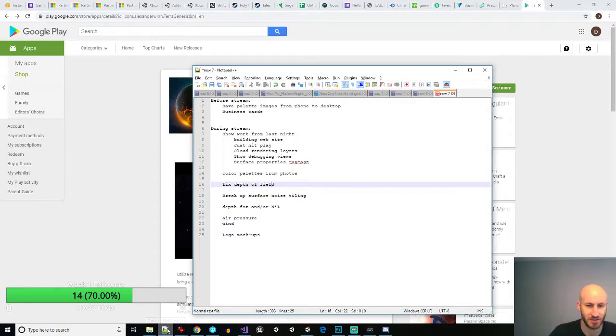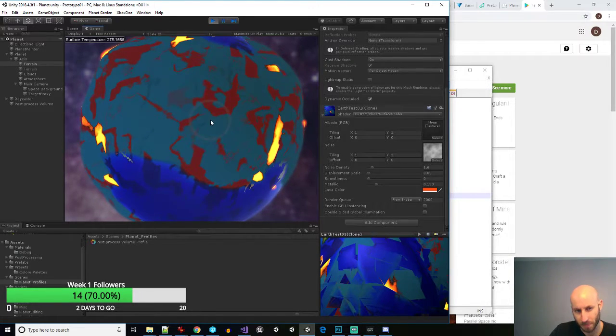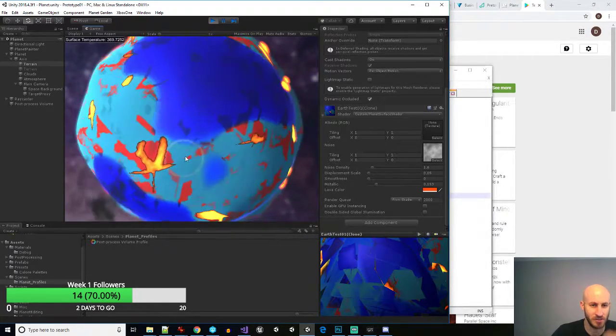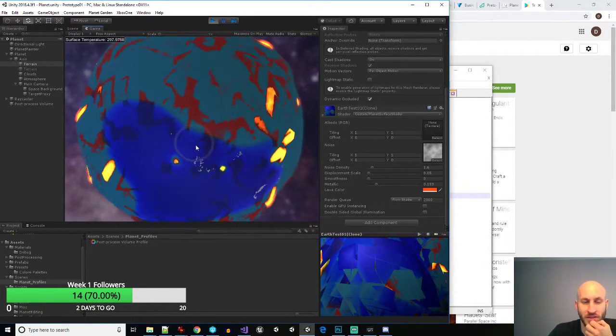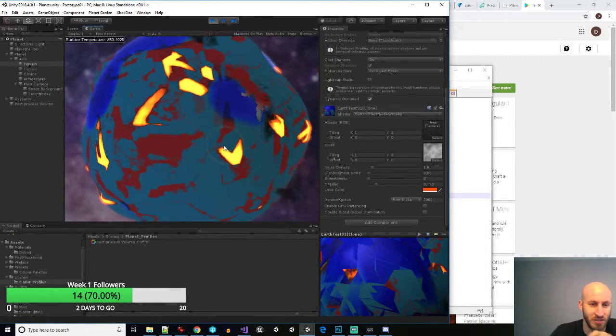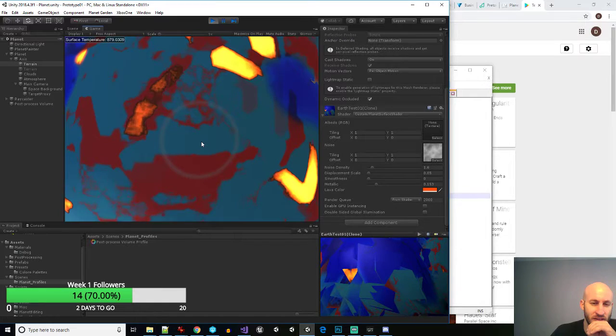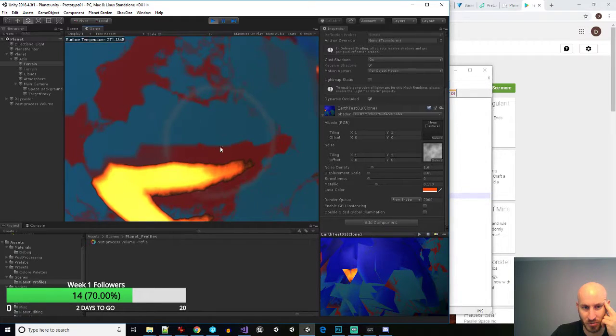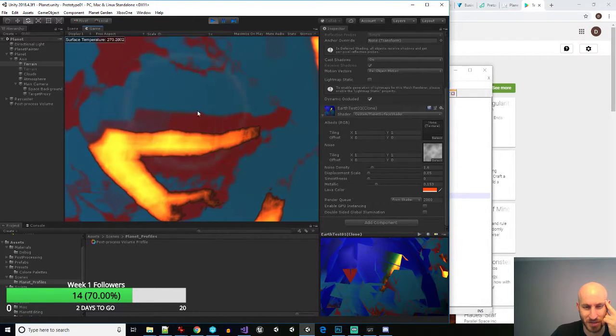Wow, look at all those images I took. And, break up surface noise tiling. So I'm trying to remember exactly what I was referring to here. If it was the clouds, I kind of fixed that. I do need a better way to map textures onto the surface of this thing, and I can also try mapping some directly onto the surface, not just onto the clouds, and maybe it's related to getting rid of these edges and making those look better.